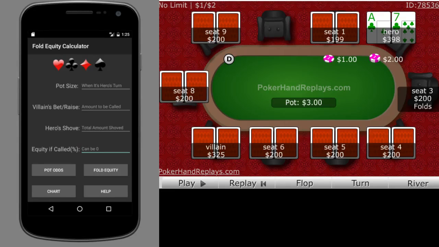Okay, here's a tutorial video to show how my fold equity calculator works. So let's give an example. Right now we'll do an example to show how to calculate pot odds. We have a hand here from 1-2 no limit.